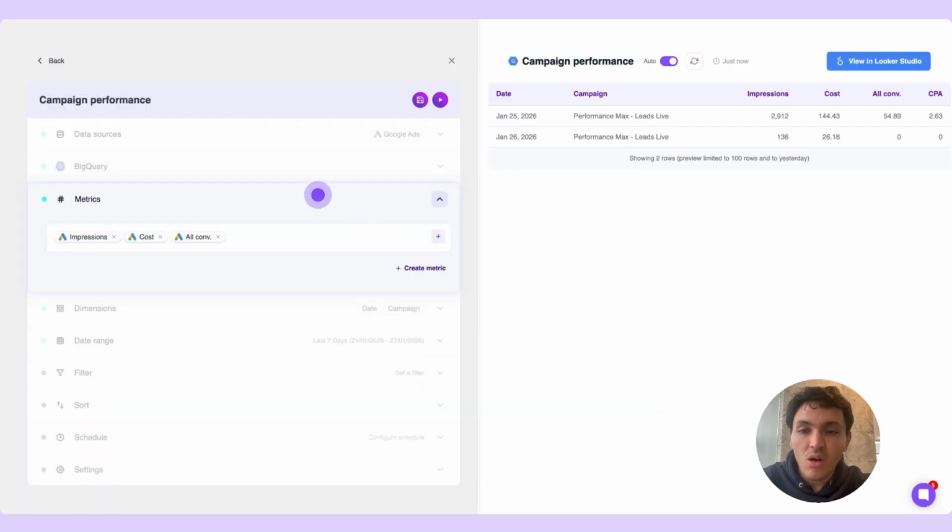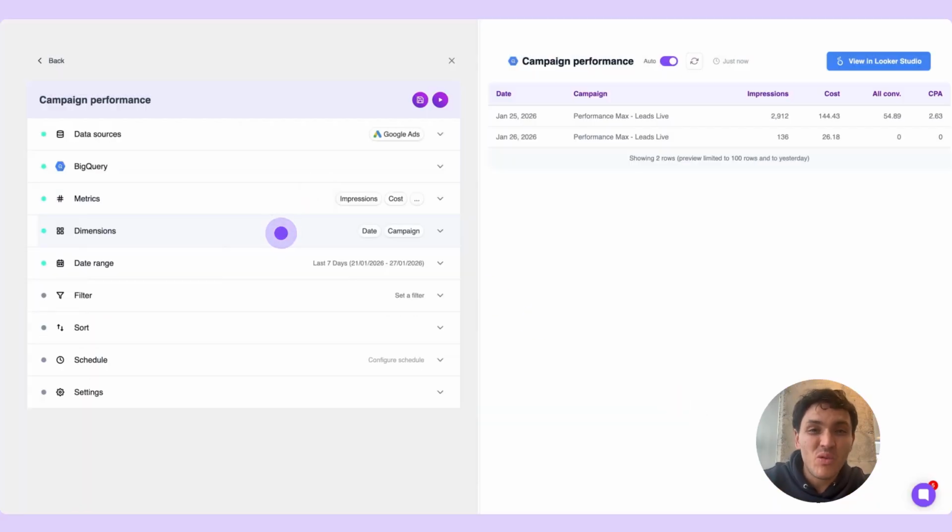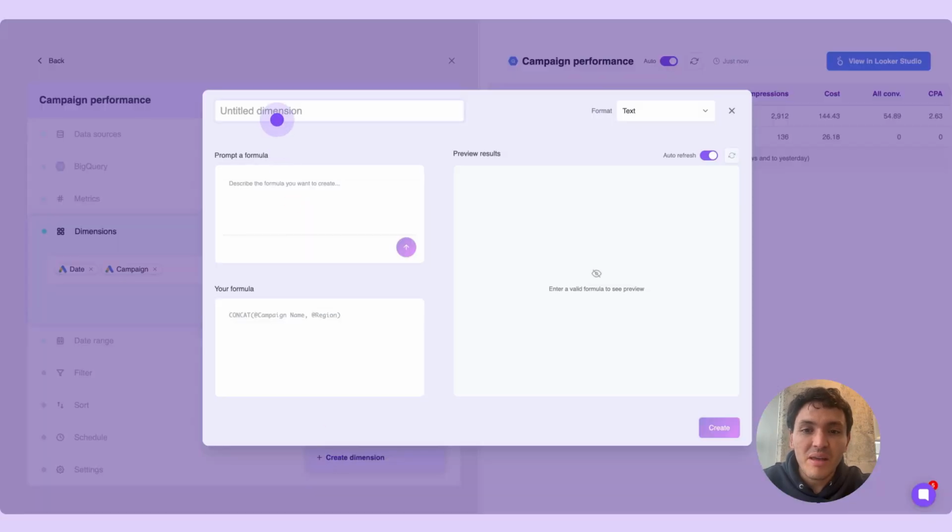I will click on done or save, and I can do the same with dimensions. I will go to create a dimension and I will call it, for instance, campaign type. Imagine breaking down your performance data by PMax versus search, or by brands, or by campaign types, or by any kind of criteria you have. For instance, branded searches versus non-branded searches, or competitor searches versus non-competitor, however you want. I will show you how it works.